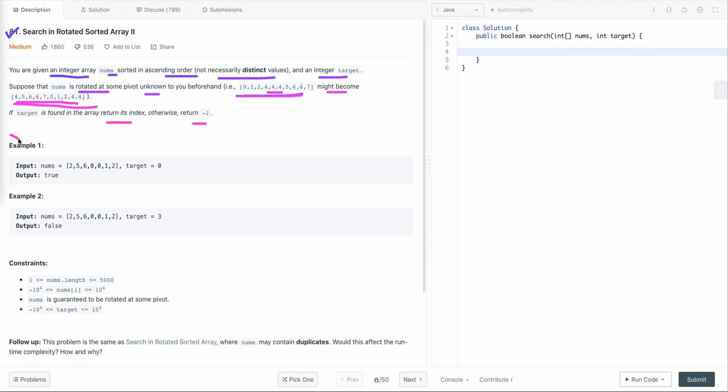In this example we are given this rotated sorted array and we have to search for the target value 0. This target value is found, so we return true. And in the second example the target value is 3, which is not present in this array, so we return false.